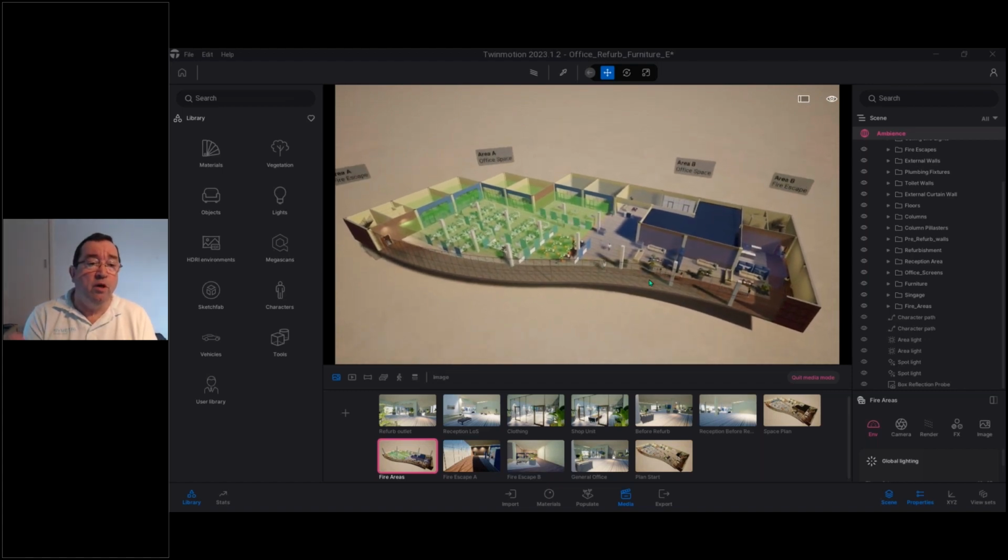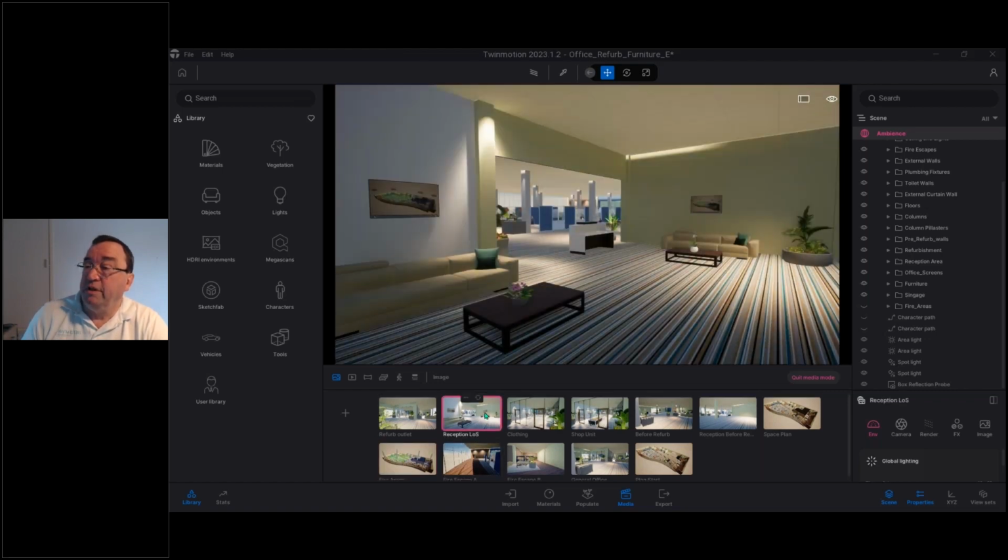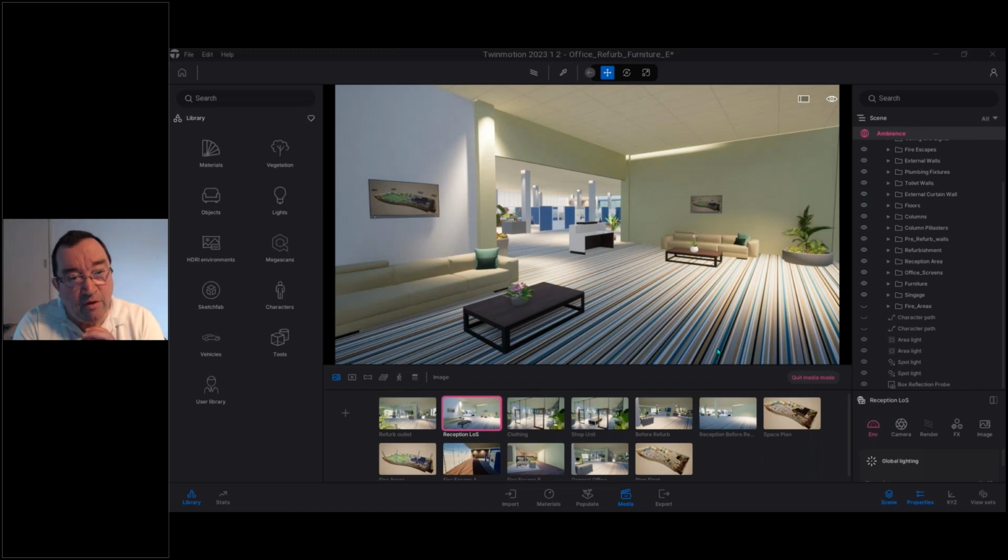Now, also what I have here is a reception area down here. So for example, if I'm in the reception of my building, if I come to one of those views again, there's my reception here. I'm in the reception area now, this refurbishment is going on here, and I can welcome my visitors.